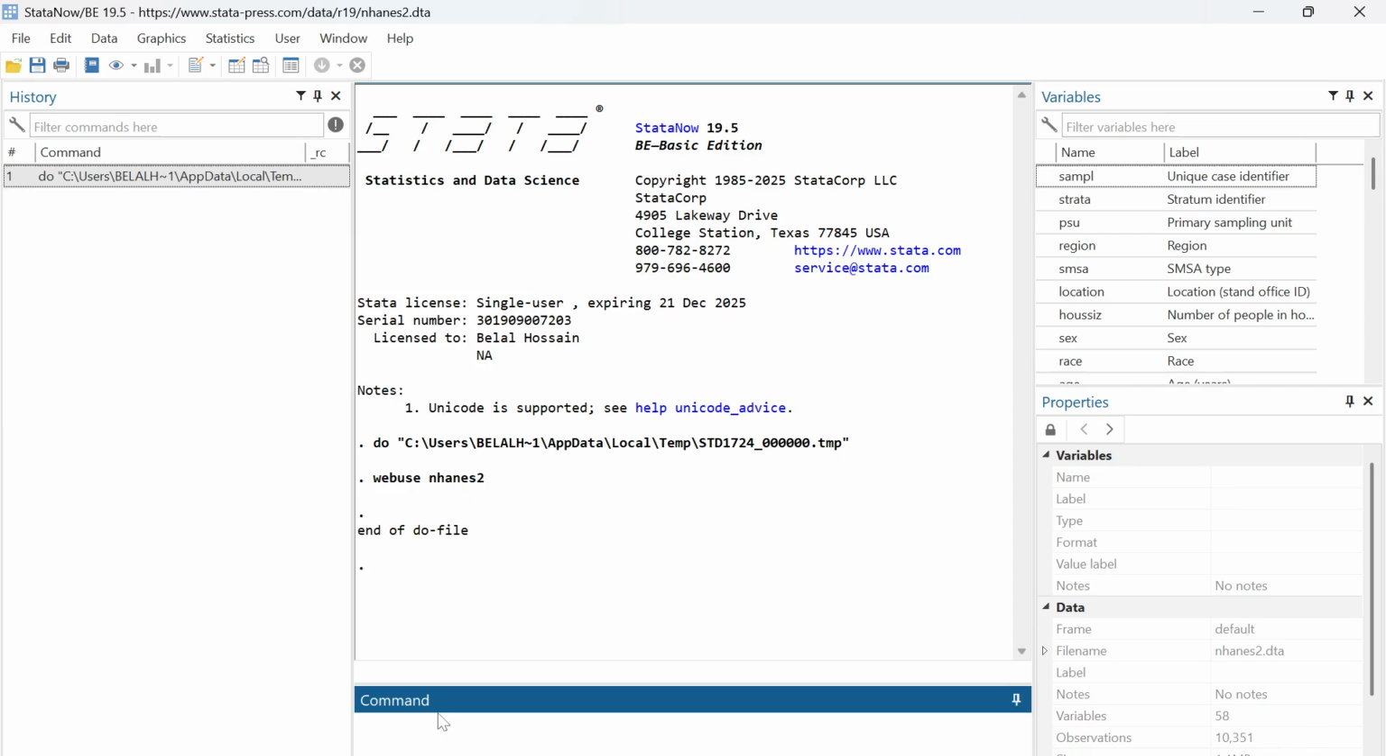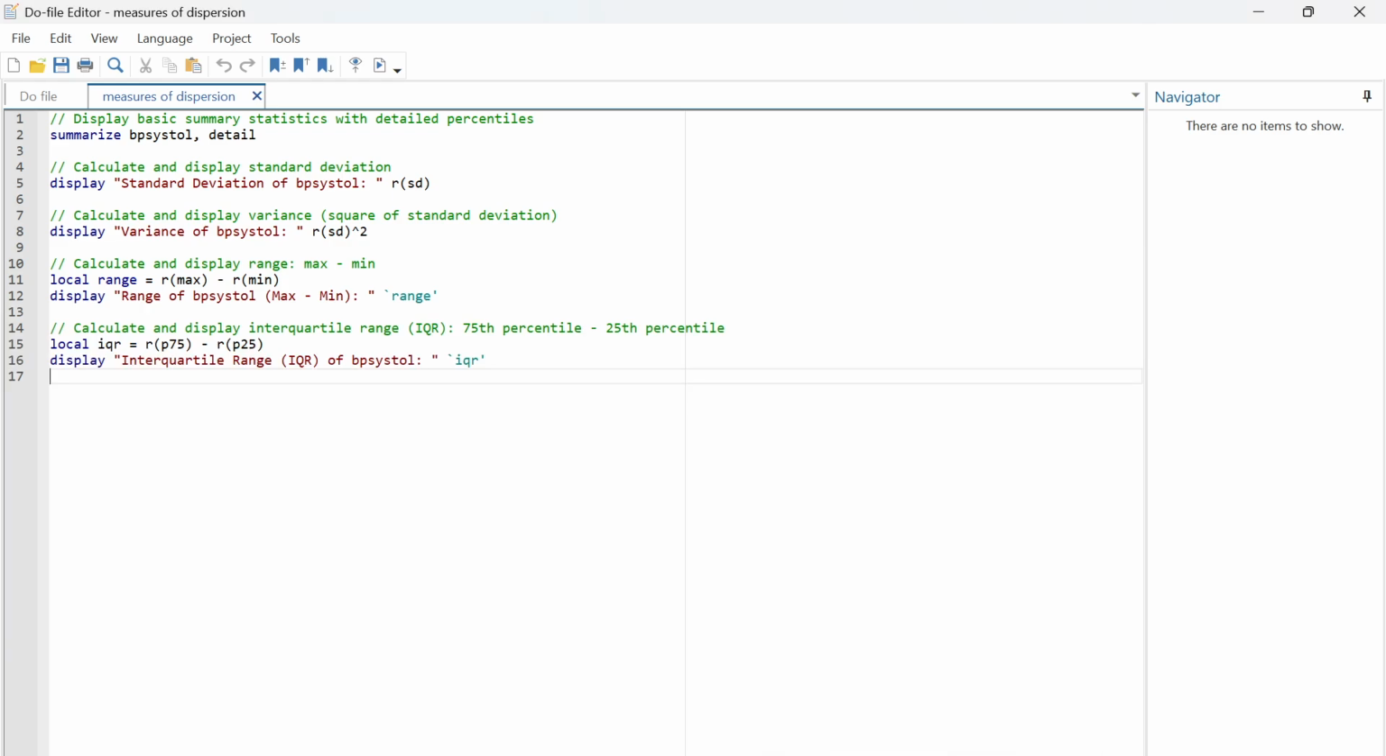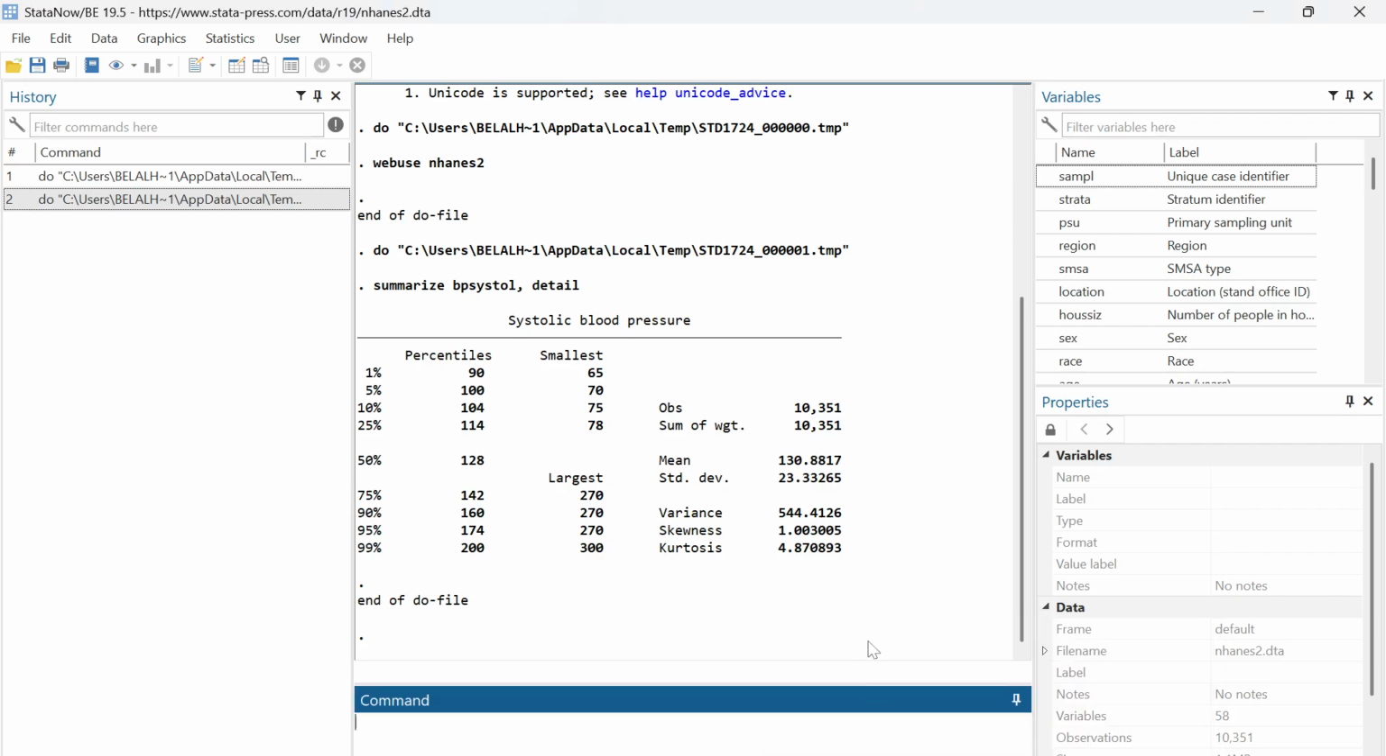Some of the common measures of dispersion are standard deviation, variance, range, and interquartile range. These four are what I'm going to demonstrate now with the dataset that I have already loaded here. I have also written my Stata code here, which is very simple. Let's go to the do file. Here I'm using a variable called BP systole, which is systolic blood pressure. The summarize, or sum, command is pretty common, and you should be familiar with it by now, with an option called detail. So I'm going to select this and run the selected command and see the descriptive statistics with the details.